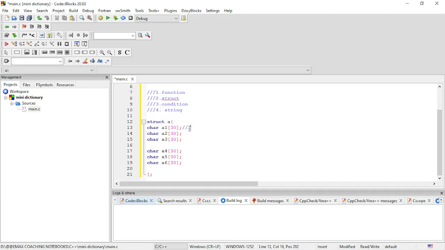So I will do something: a1 will be assigned from the army man, and a2 will be assigned as ant, anger, or anything. Okay, so these types of logics we are going to create, then all these things will happen.